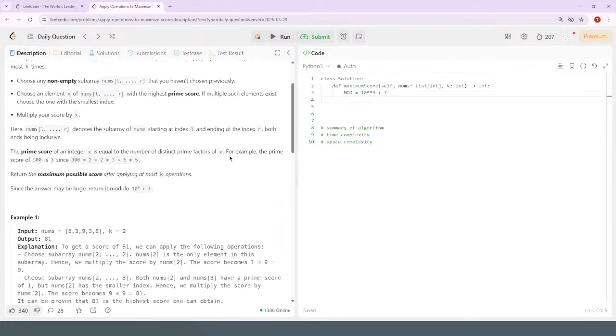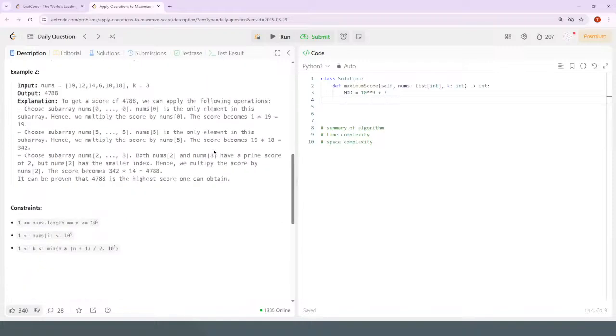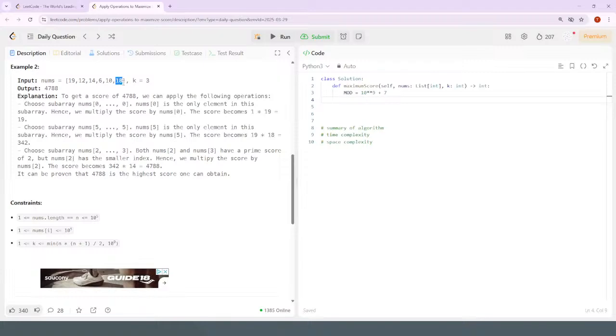Oh, is it the number of distinct prime factors? Oh, it's not the number of prime factors, it's distinct prime factors. Okay, so 18 has 2 and 3, 10 has 2 and 5, 10 goes first.